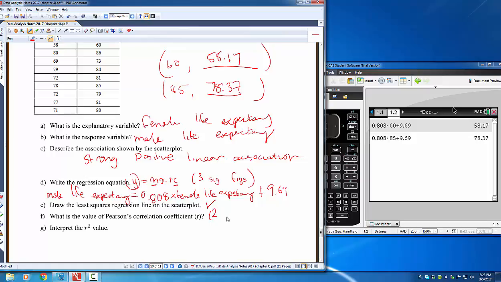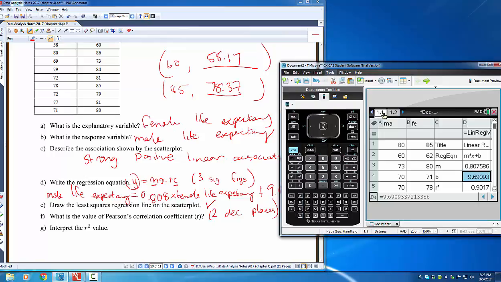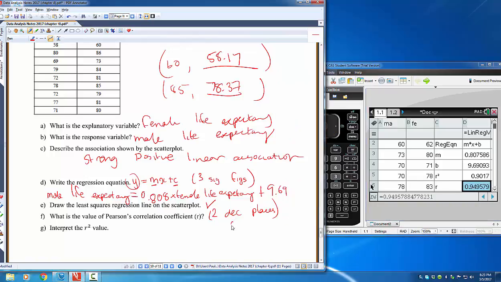Let's grab that to, say, 2 places. Again, let's go back to the calc and have a look at the R value, which in this case to 2 decimal places is 0.95. Interpret the R squared value. Well, R squared is also given to us, that's 0.9017.